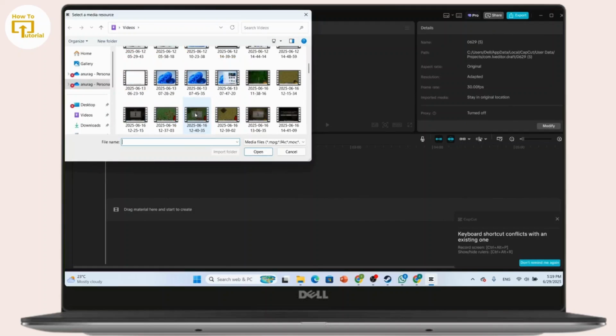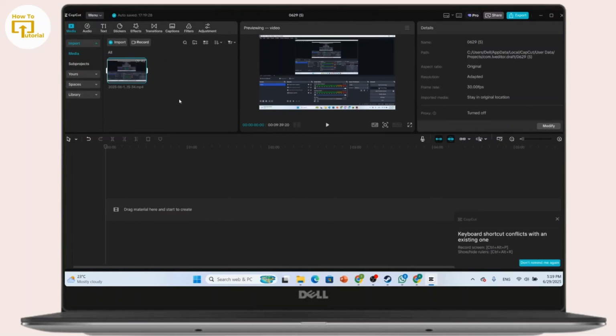In today's video, I'll show you how to animate text and make it move in CapCut. It's super simple, so now without further ado, let's get started.